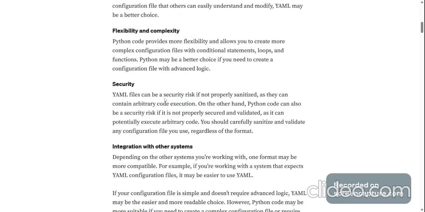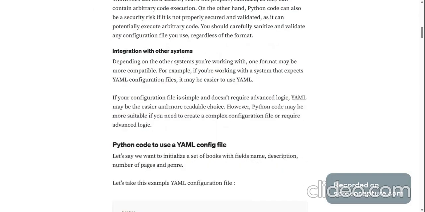Security. YAML files can be a security risk if not properly sanitized, as they can contain arbitrary code execution. On the other hand, Python code can also be a security risk if it's not properly secured and validated, as it can potentially execute arbitrary code. You should carefully sanitize and validate any config file that you use, regardless of the format.